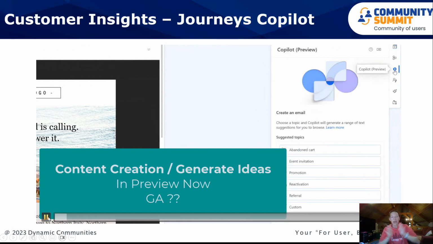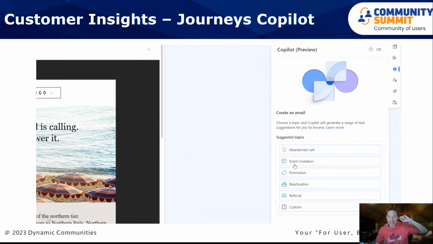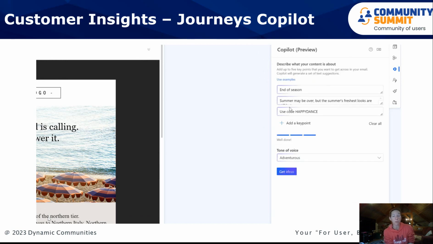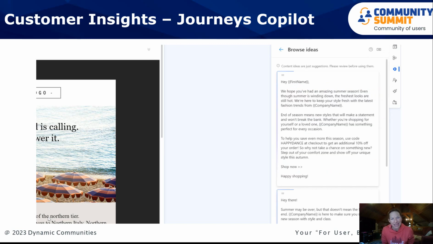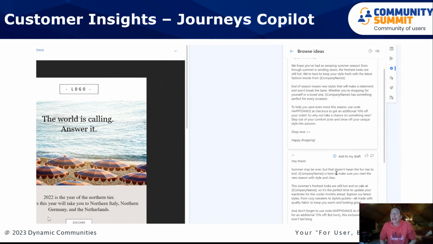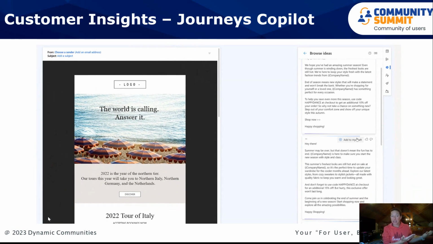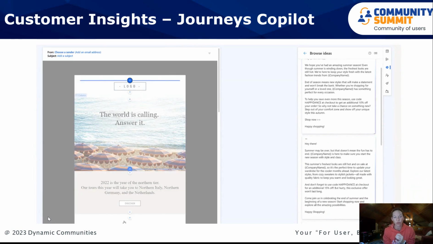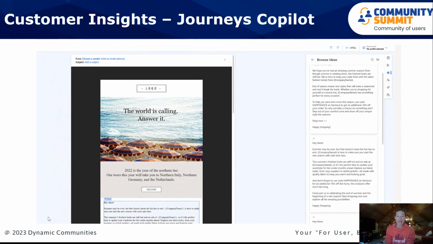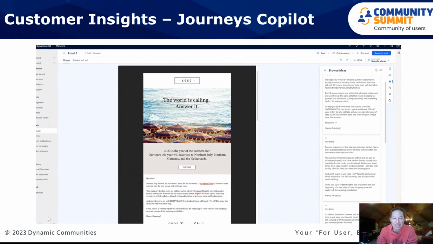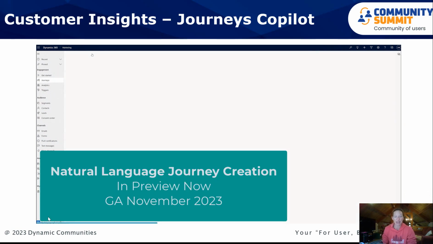First, in the marketing world, content creation and generate ideas. Wow, is this cool? Directly in the app, I can select what my content is about, add additional key points, select my tone of voice, and then Copilot's going to give me copy that I can simply insert into my design. Isn't that incredible? You can train the model, of course. You can tell it what you want to change, but if you like one of the ideas that just pops in here, just add it right there.